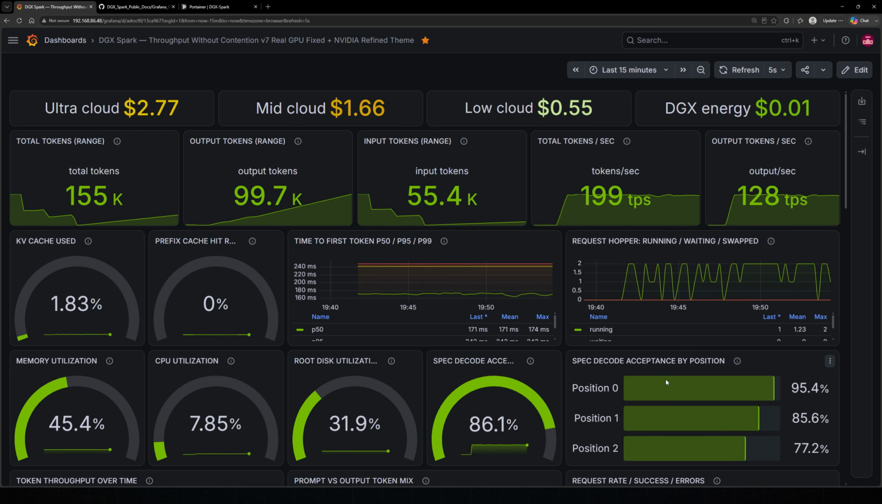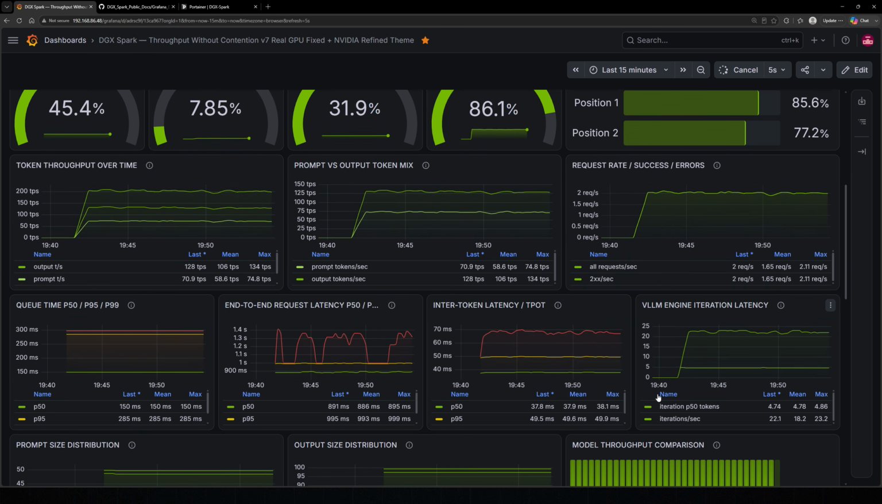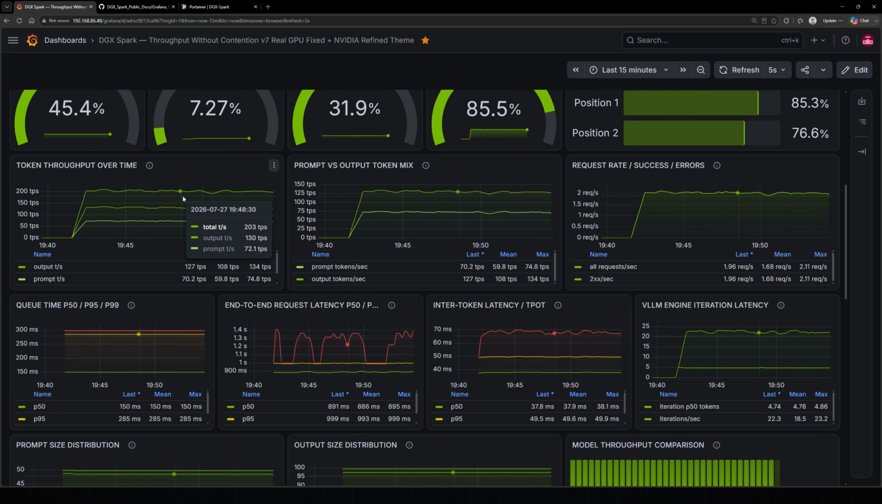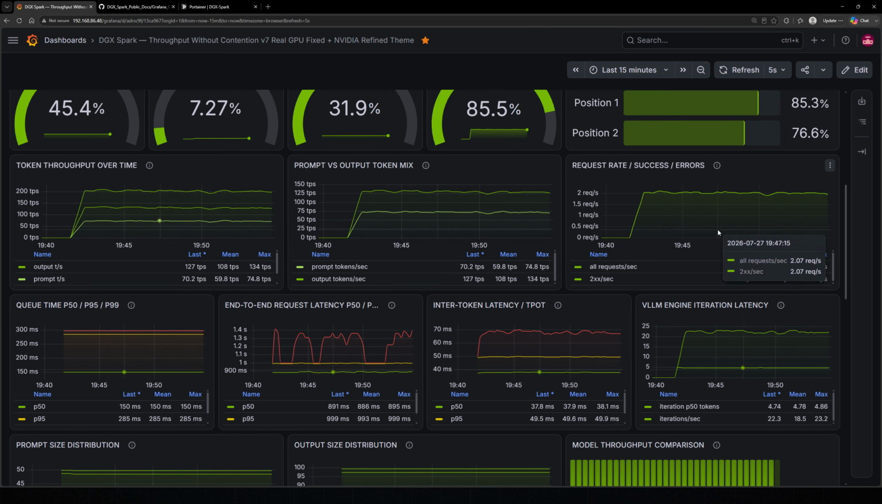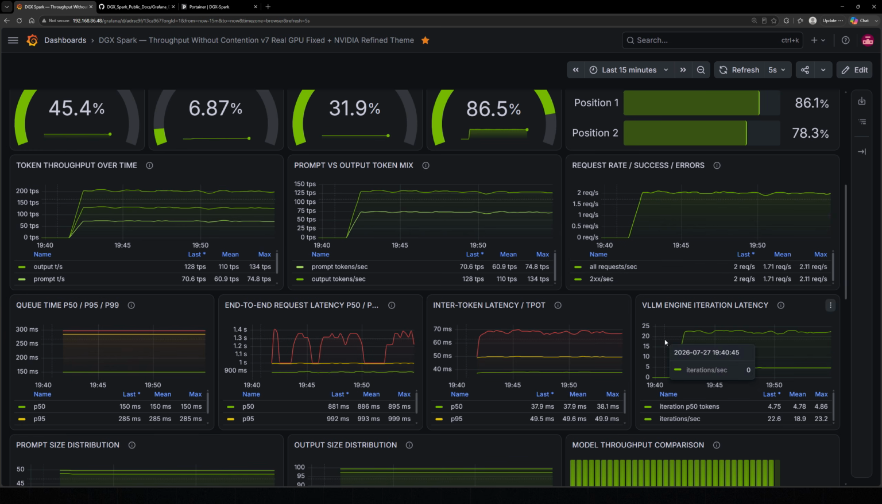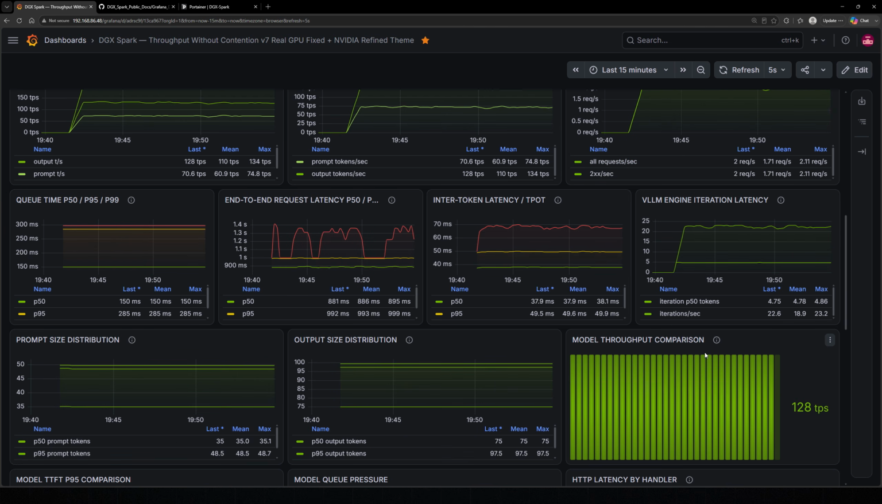So I have found for this particular model, this is the Qwen 3.6, 35 billion A3B, something like that. That 3 tokens is the optimal performance. Now I could squeeze out 4 or 5, but I have 3 right now. Further down, this is where we start to see a lot of cumulative metrics, and these are going to be very, very important when it comes to tuning your vLLM. We'll get to tuning here in just a second. So you're going to see your token throughput over time, your prompt versus token output, your request rate, your success request rate, your inter-token latency.